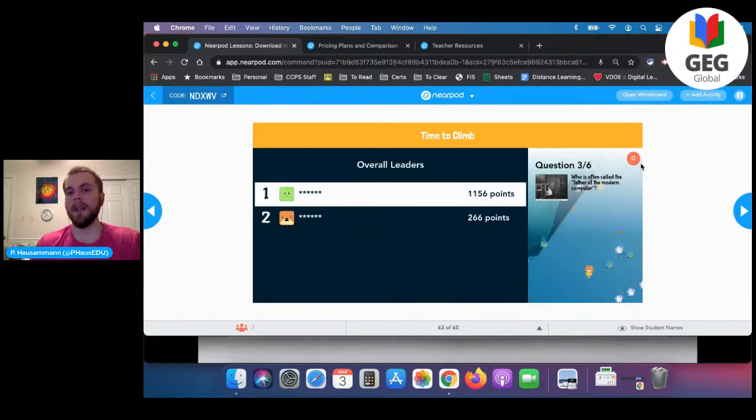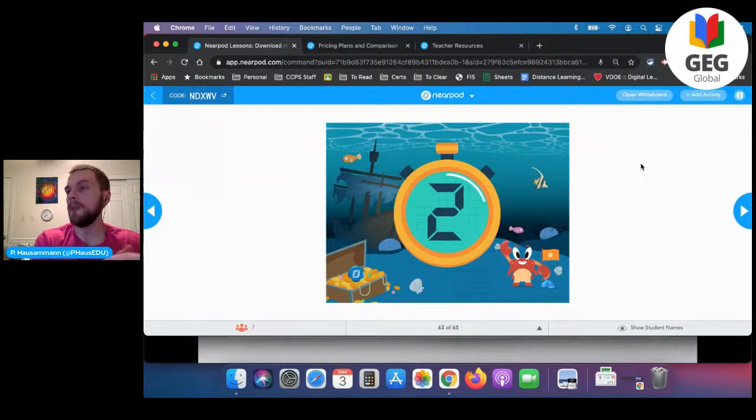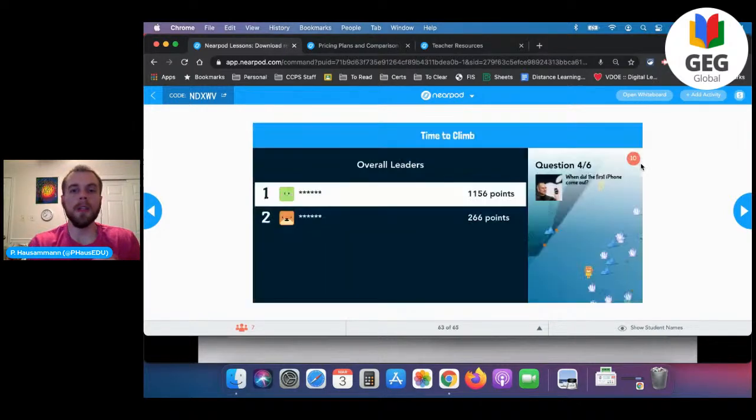Somebody is definitely getting a lot of these ones right. And one of the nice things is too, as students answer the questions, you'll notice that nobody goes backwards. If they get it wrong, they just don't climb as fast. If they get it right and they get it right really fast, they climb a little faster than others that maybe didn't get it right as fast. But it is nice that everybody kind of makes progress.